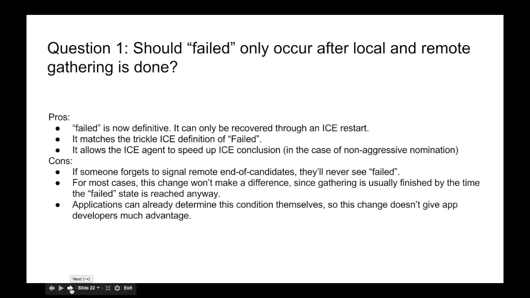The reasons for not doing this are that if the application doesn't signal end of candidates, they suddenly stop seeing the failed state. So it has some significant backwards compatibility concerns. And I think in the majority of cases, this won't make a difference because Chrome uses aggressive nomination, so there's no technical benefit in that case. And in most cases, gathering is already finished by the time failed is reached, so basically, there's no way for it to flip back to checking in the first place. And if application developers really want to detect this condition, they already could by just saying, am I failed and have I signaled end of candidates? That would be left to the application if it wants to do that.